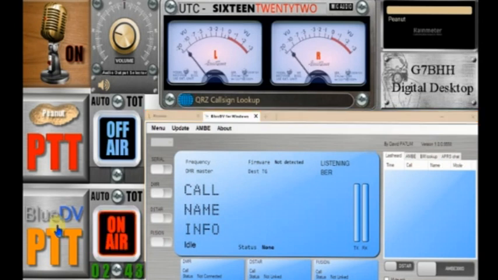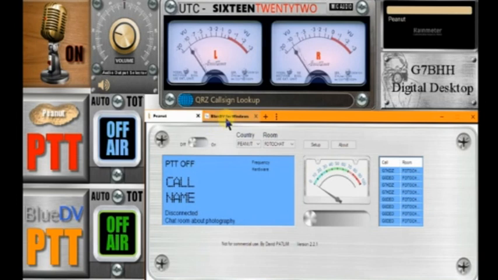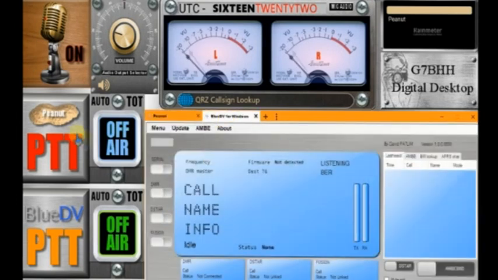The only difference between this and a live demo is the fact that I'm not logged in on Peanut or Blue DV, so it hasn't keyed up on either. But you have to trust me that apart from switching to the application, when you press that button, it will actually key up. So that's it. That's a quick run through of the virtual desktop.